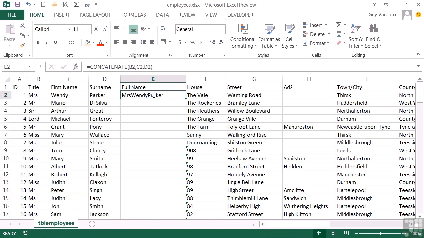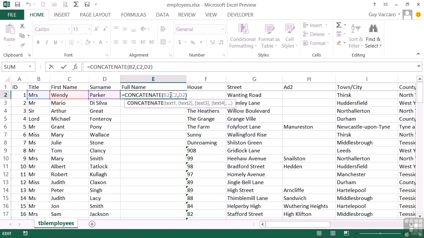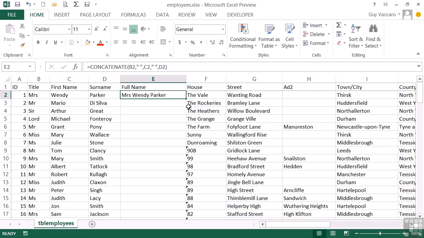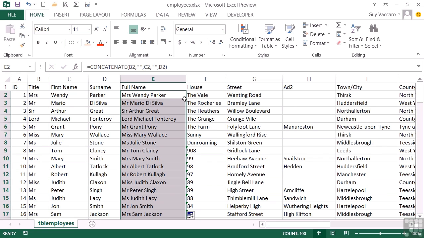You have to remember, in concatenation, if you want spaces, you have to effectively concatenate a space in. So we put a comma, open speech marks, space, close speech marks, and the same between the C2 and the D2. Another comma, speech marks, space, speech marks. The speech marks are important when you want a space to occur because it means take this literal character, which just happens to be a space. Return, and I get my Mrs. Wendy Parker with a space. Replicate down, and I get everybody's title, first name, and surname.